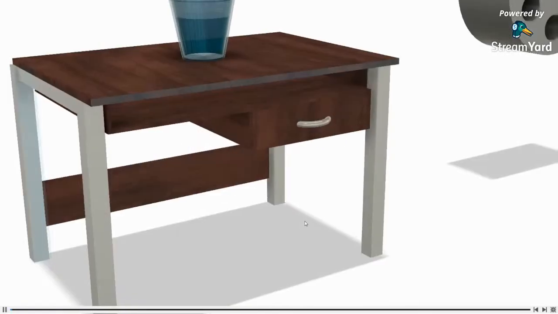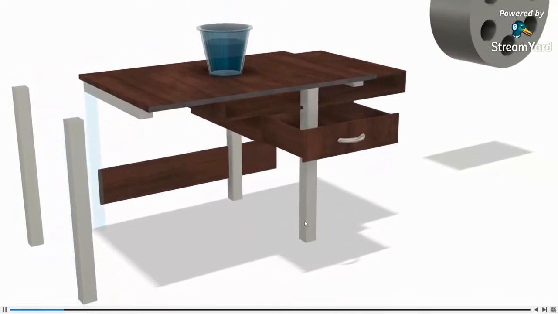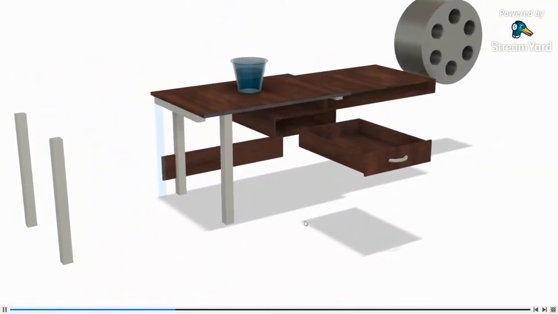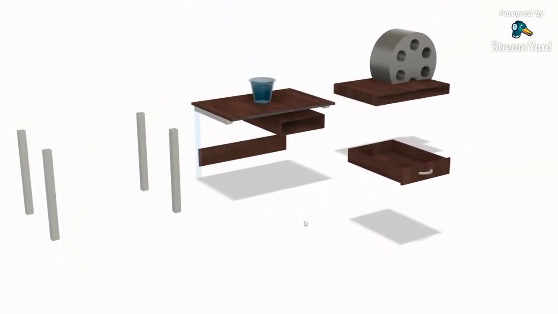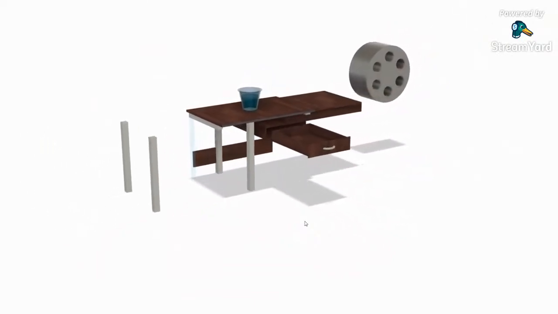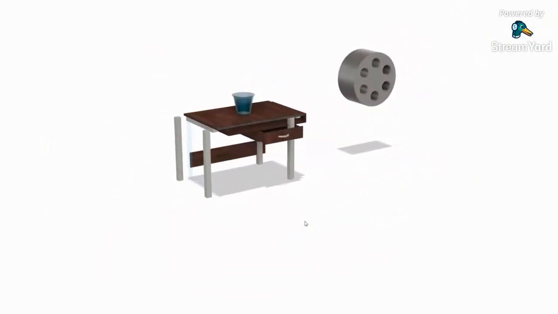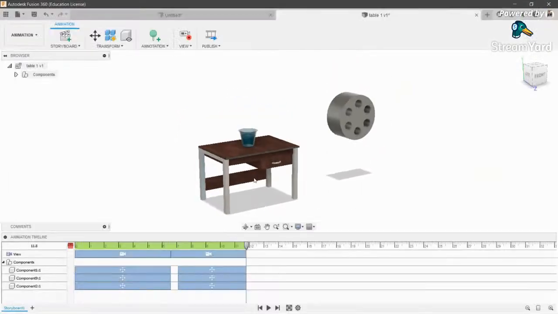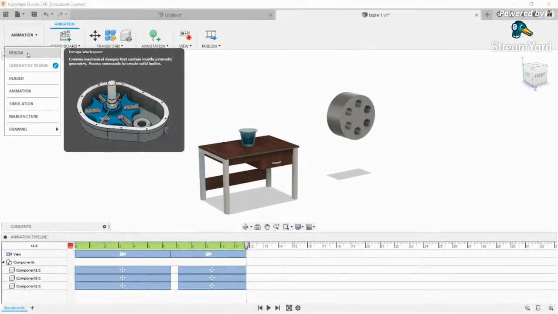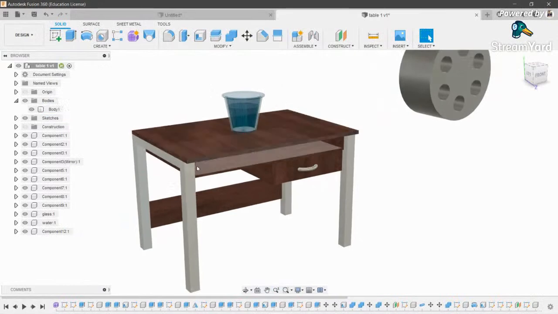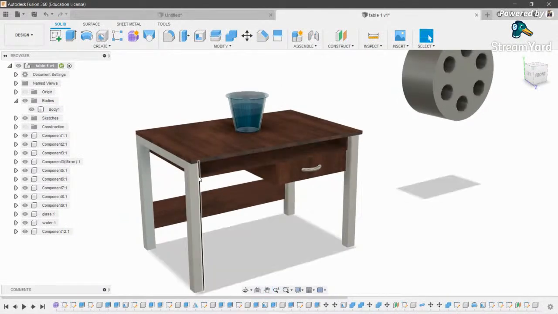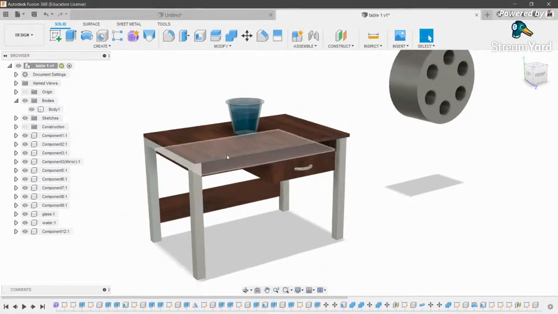Now see how it will do. It will show you this is the exploded view for your model. You need to create something like this. It doesn't look very good, but you need to create something like this to give people a view of how your things look exactly from inside. You need to show this to them.